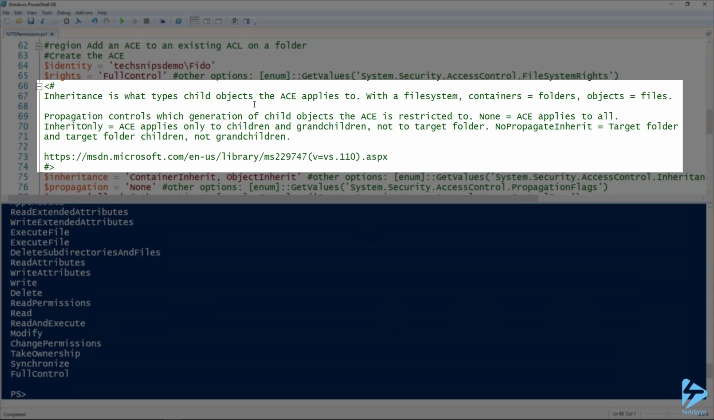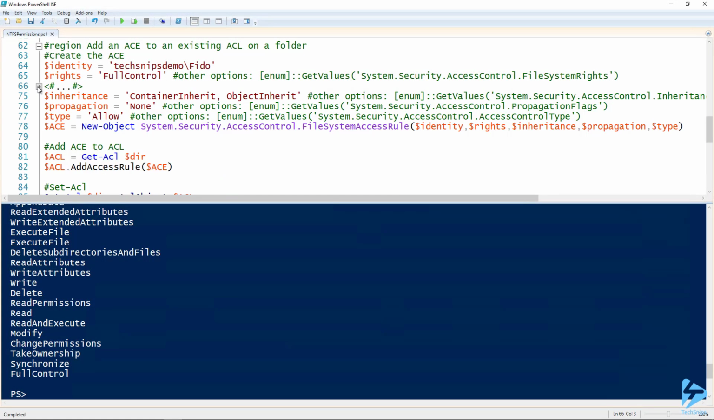So None means that it applies to all. That makes sense, right? InheritOnly means it applies only to children and their offspring, not to the target folder. And then NoPropagateInherit means it applies to the target folder and the target folder's children, but not any further on down the line. And then I've got a link here. This will take you right to Microsoft's matrix for all the different combinations of these inheritance and propagation flags and what the results are. And so then we've got to set the type. This is either allow or deny.